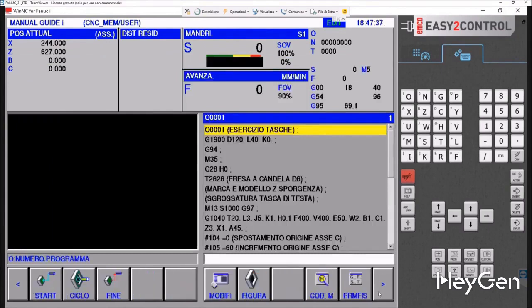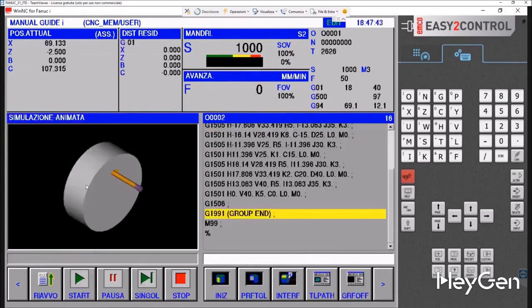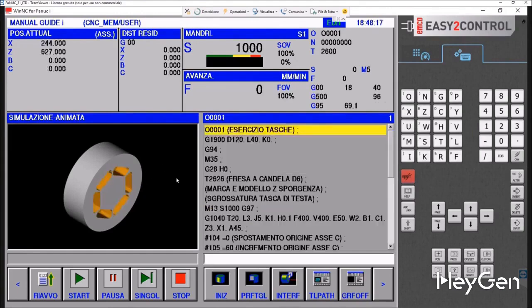So we call the main program again, and we go. To execute the simulation, restart, start, and here we have the first shift of 60 degrees to 120. Until the last one. Done 6 times.